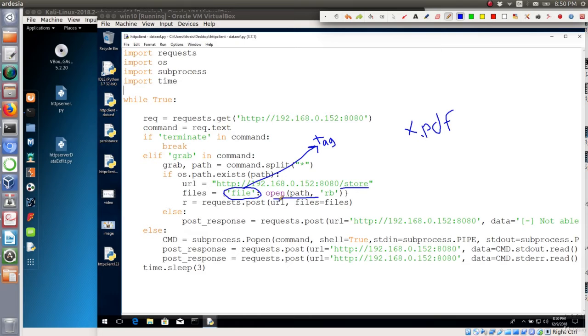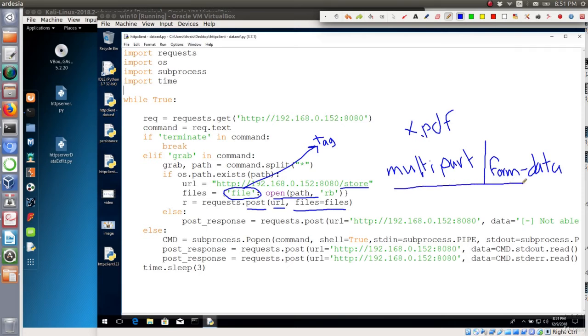The value of this key is the file object, and the open function will return the file object for us. So the next thing to do is an HTTP post and pass the URL, and remember the URL has /store appended to the end, and we also pass the dictionary. Keep in mind, behind the scenes, the request library uses a special post method called multipart form data to send a file. And that's all we have to do on the client side.